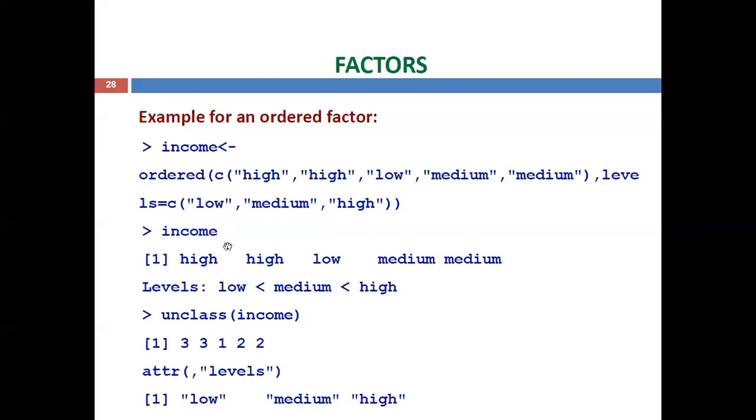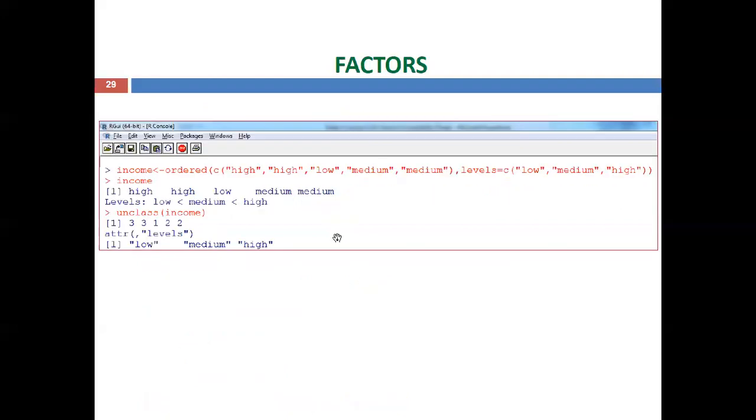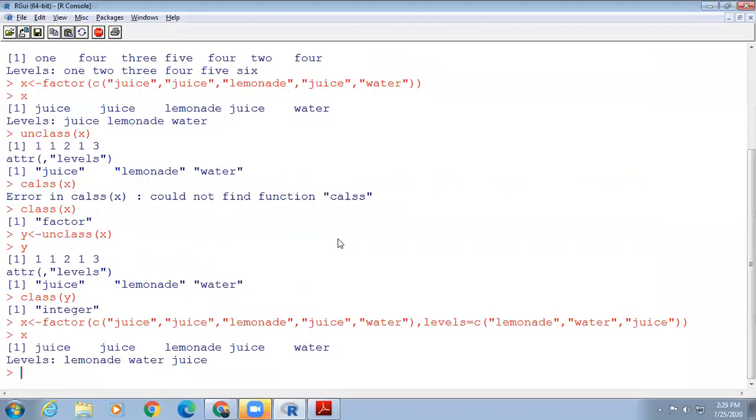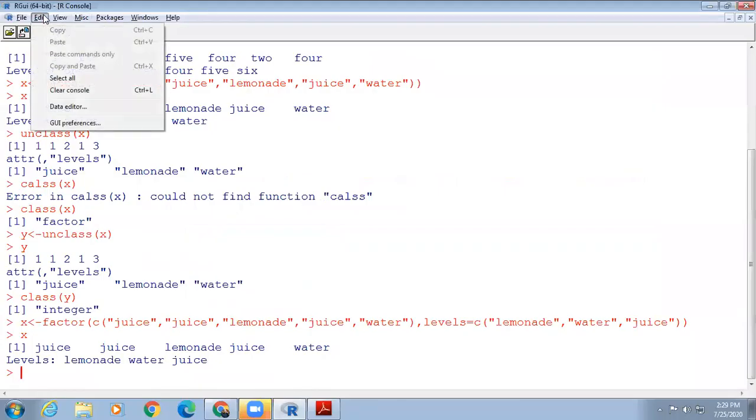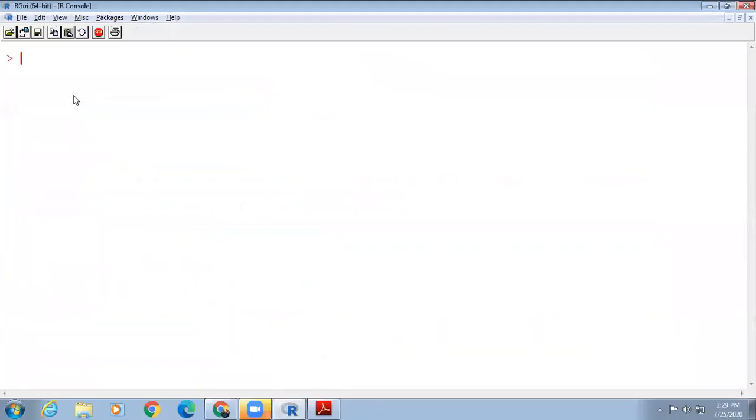This is another example, the use of ordered factor. The similarity is the same as factor only, but the levels will be displayed by providing the relation operator. That is the difference. Now we'll also demonstrate this one. Now create one vector income using the ordered function. Now clear the console.